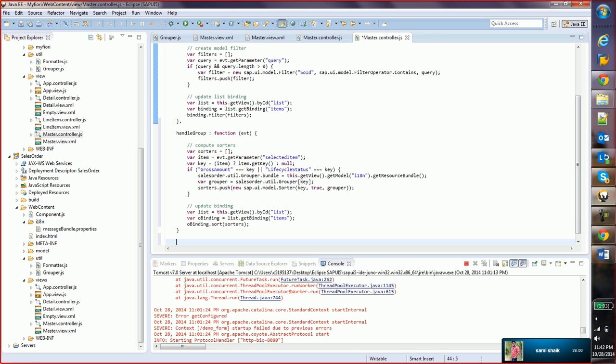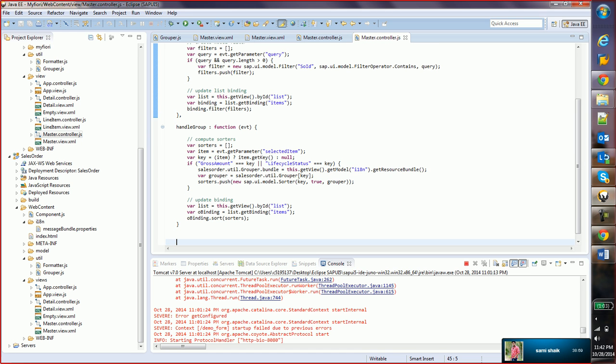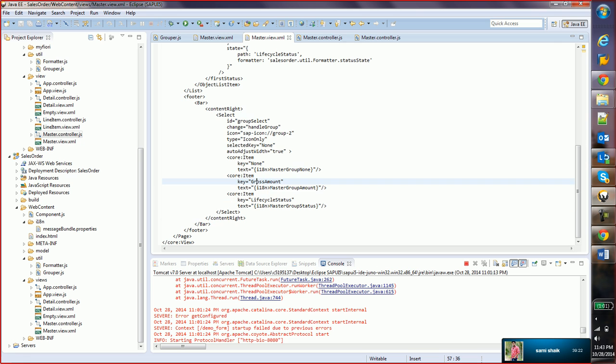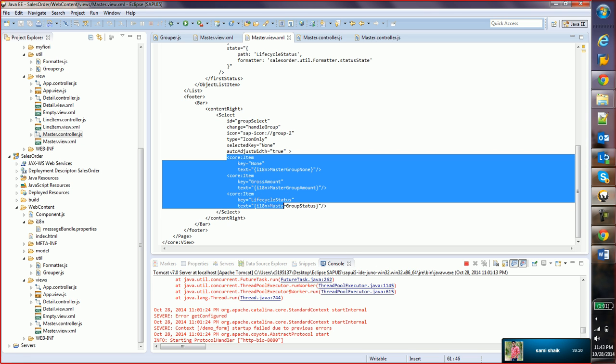Whenever I'm asking for the grouping functionality, what I'm basically doing is sorting. So what are the conditions I should sort on? My first step is getting the condition I have specified, how I wanted to group: according to the status, or not group it, or according to the amount. That is what I'm going to get. How am I getting it from the selected item? In the master view, I have created this drop down with the ID selected item.